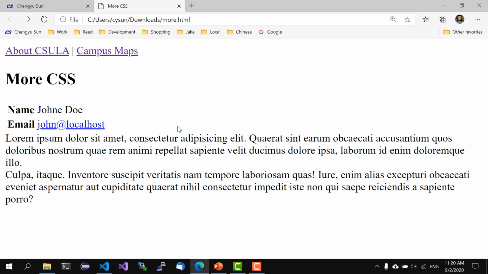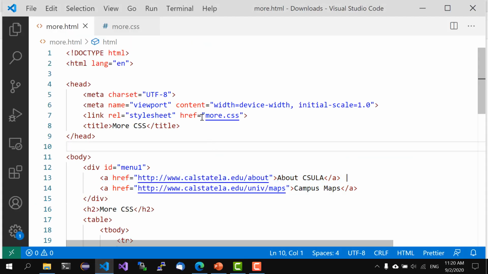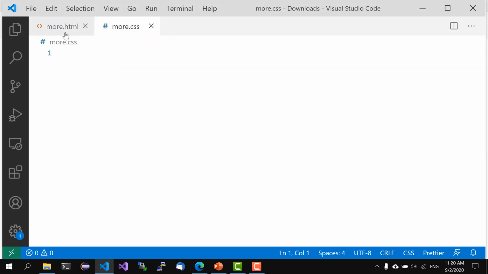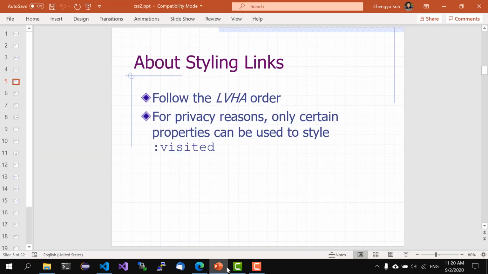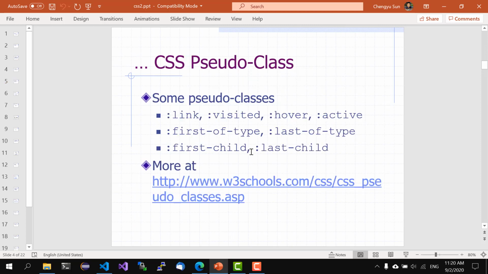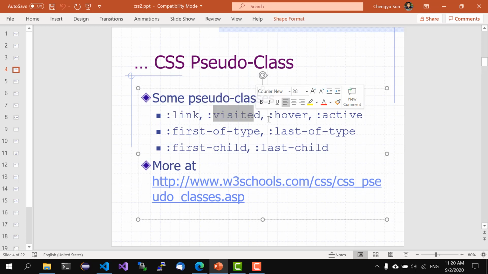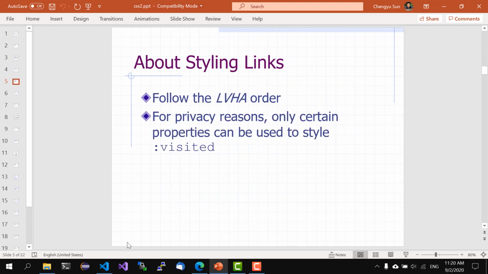Again, currently my web page looks like this. There's no styling, but I do have a CSS file here, which is currently empty. And let's add some styling to it. So when we try to style links, we need to follow the LVHA order, meaning that we have to specify the link state first, and then visited, and then hover, and then active, following that order.